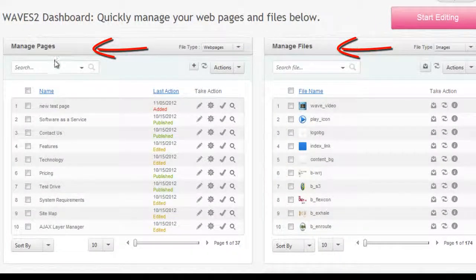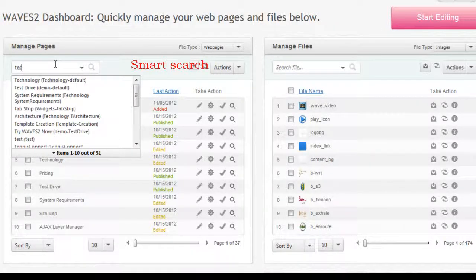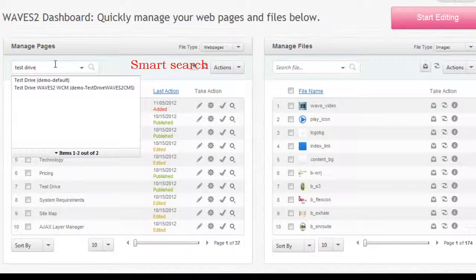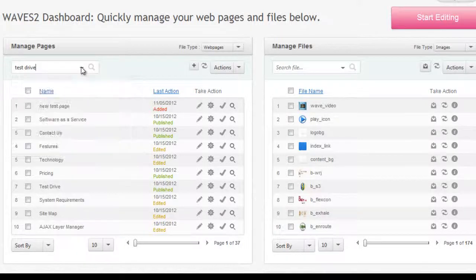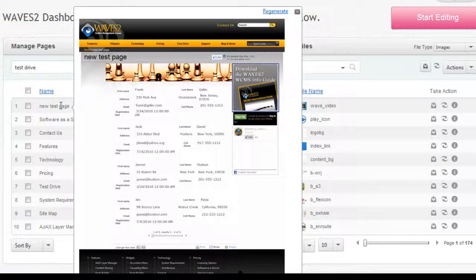You can see that in this grid we have a search which has a very smart search, so as we start searching for a particular page, those results that have that page will be shown here within this drop-down. Within the grid itself, we're listing all the pages, and they're listed in the order of most recently worked with. So whether that page was recently added, edited, or published, the most recent item will appear on the top. The user can also mouse over any page to see a preview of that page.